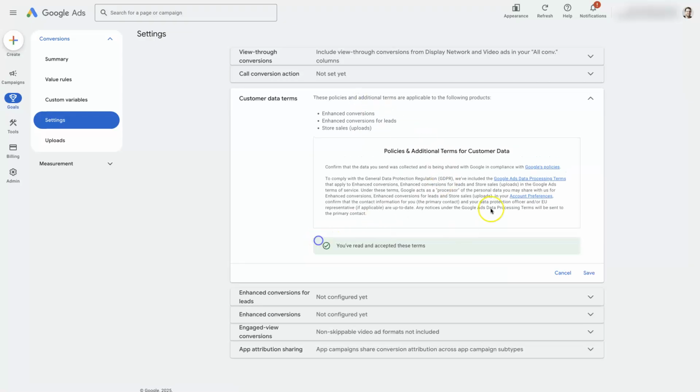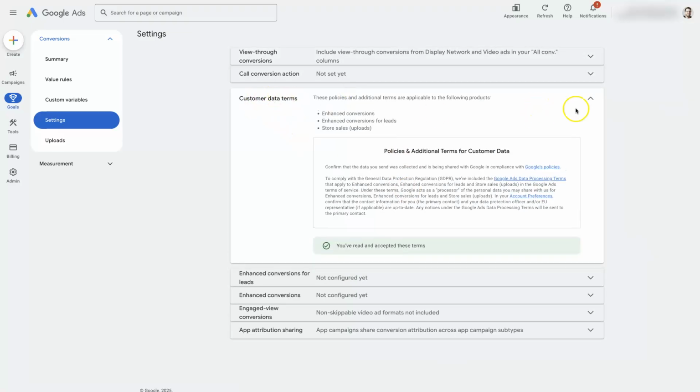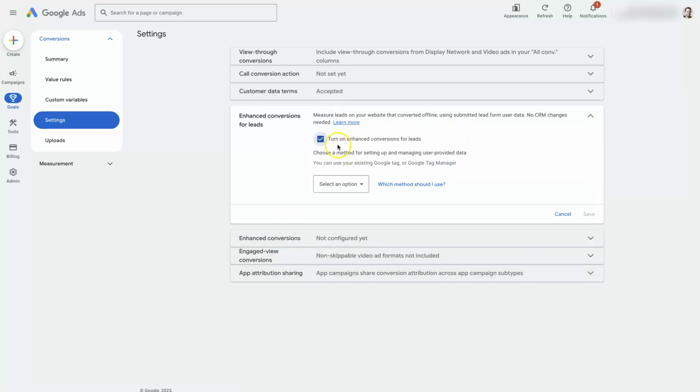Let's see, first, I believe we have to accept the data terms for enhanced conversions. And then we can utilize the selector here to turn on enhanced conversions for leads. Now, what it means by leads is people that fill out a form on your website. So you can see it says submit lead form user data.